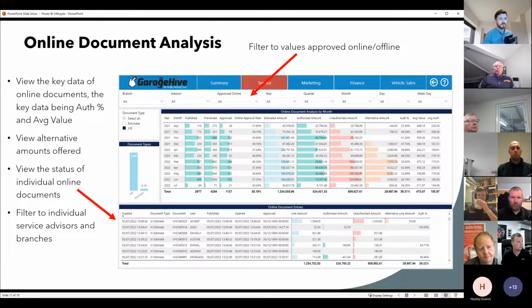So if we take a look at the detail of this report, you're used to the way it looks. It's very similar to the design of the other reports. We have the years and the months on the left, and then we have certain KPIs relevant to online documents. A key point to notice here, though, is that you can filter to values approved online or not online. And this comes down to the previous slide that I spoke about. It's really important to understand the impact an online document has, but not just when it's self-authorized, but also when it's still authorized over the phone.